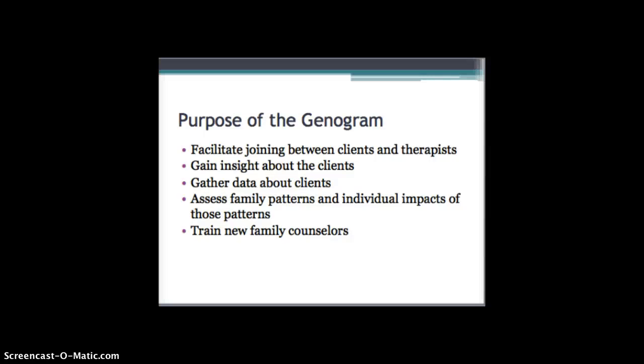The purpose of the genogram is really to gather information about the clients. But while you're doing that, it's a great way to connect with your family, to kind of put them at ease, and so that helps to facilitate the joining process. It is a great way to pull out what some of the themes and patterns are that happen across families.